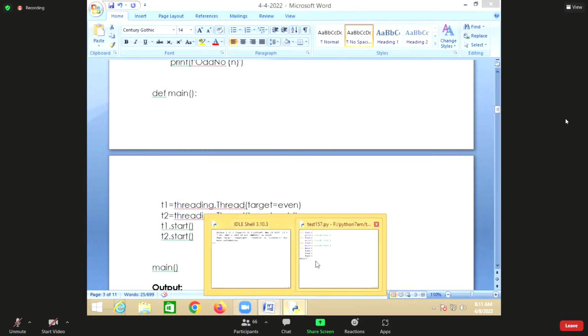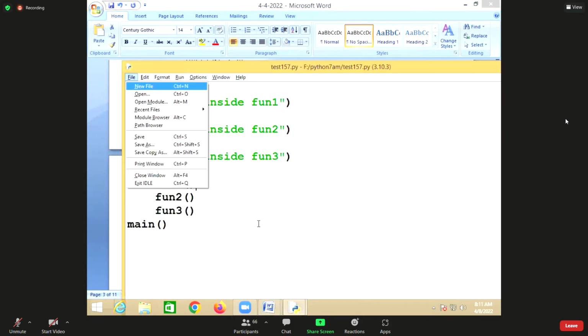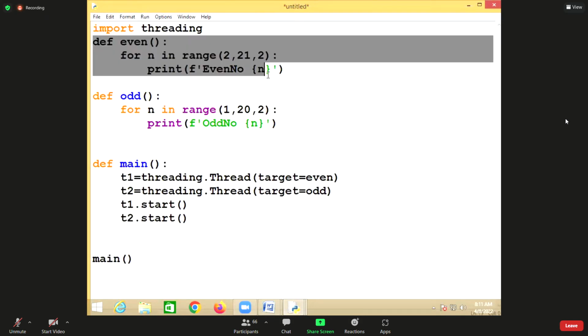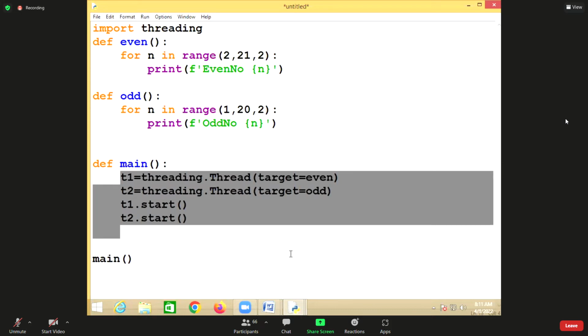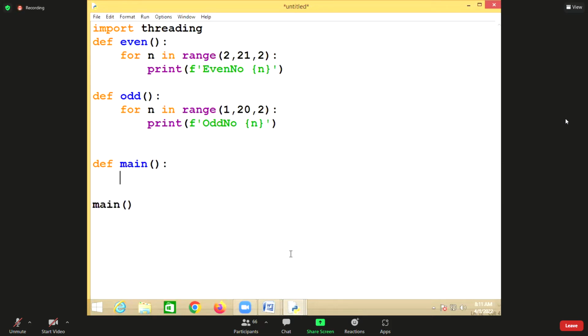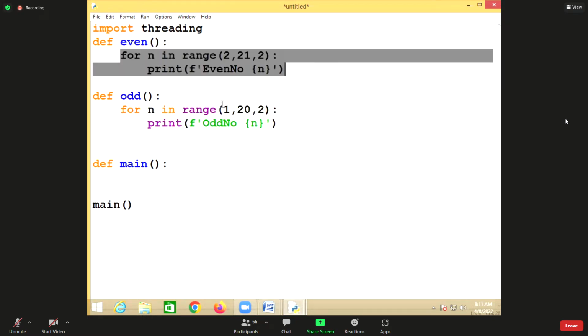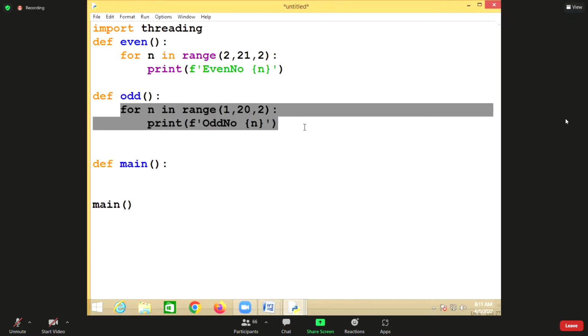If you see this simple program here, there are two functions. What is the first function? Even function, and this even function generates which numbers? Even numbers. There is an odd function, and this odd function will generate odd numbers. Even function will generate even numbers. Odd function will generate what? Odd numbers.